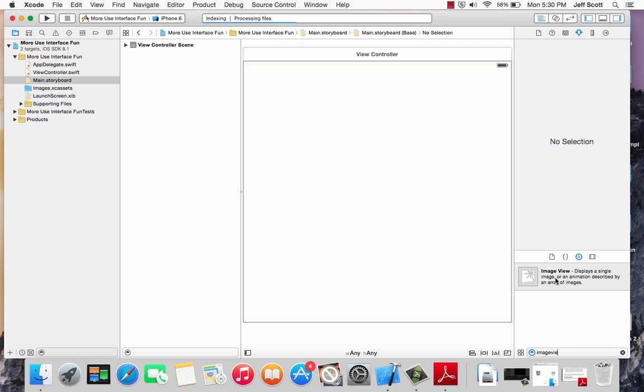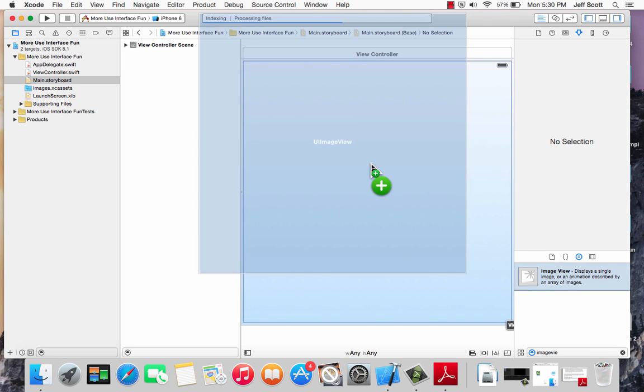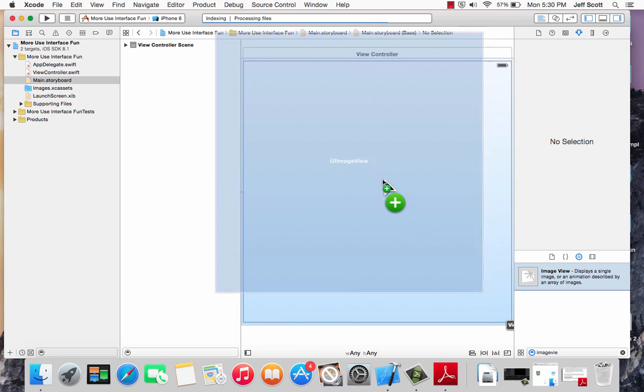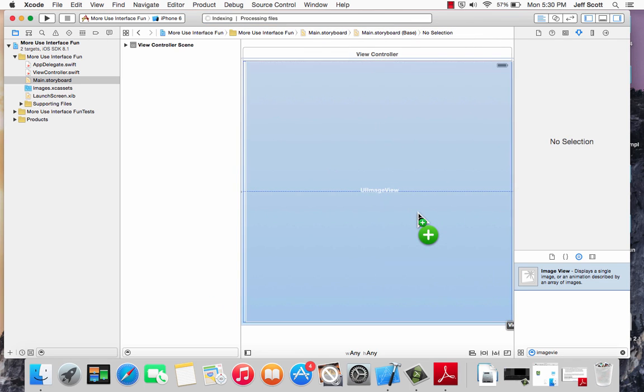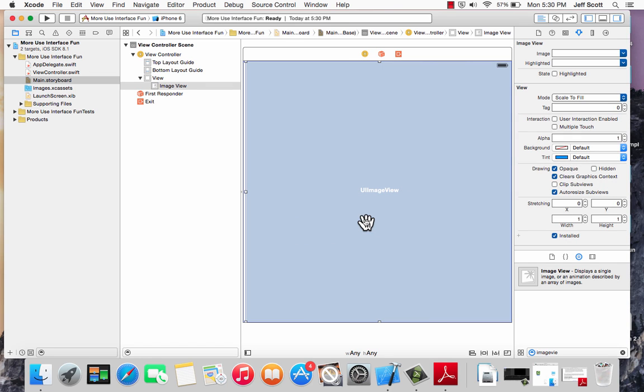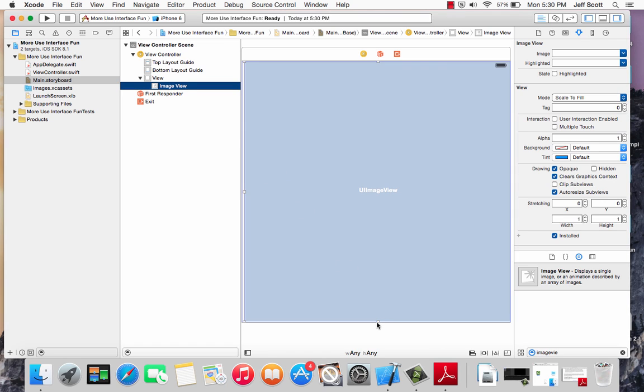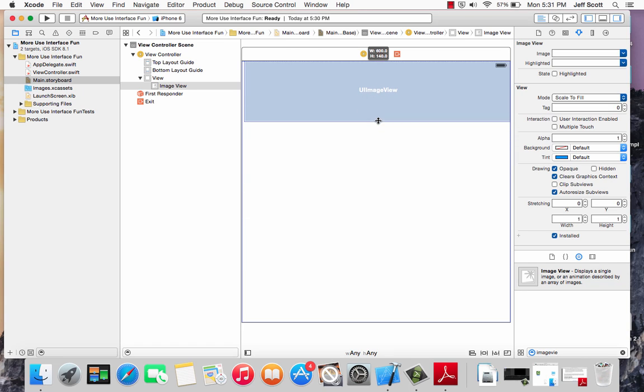You'll notice it says here an image view displays a single image or an animation described by an array of images. When you put an image view in here, by default, it wants to take up the entire screen, as you can see here. Now, we don't want it to take up that much, so you can cut it down. I'm coming over here into the document outline and clicking on that, so I'm able to drag on it and bring it up. I'm not sure if that's the right size or not. I'm not really that concerned with it right now. It looks like it'll work.